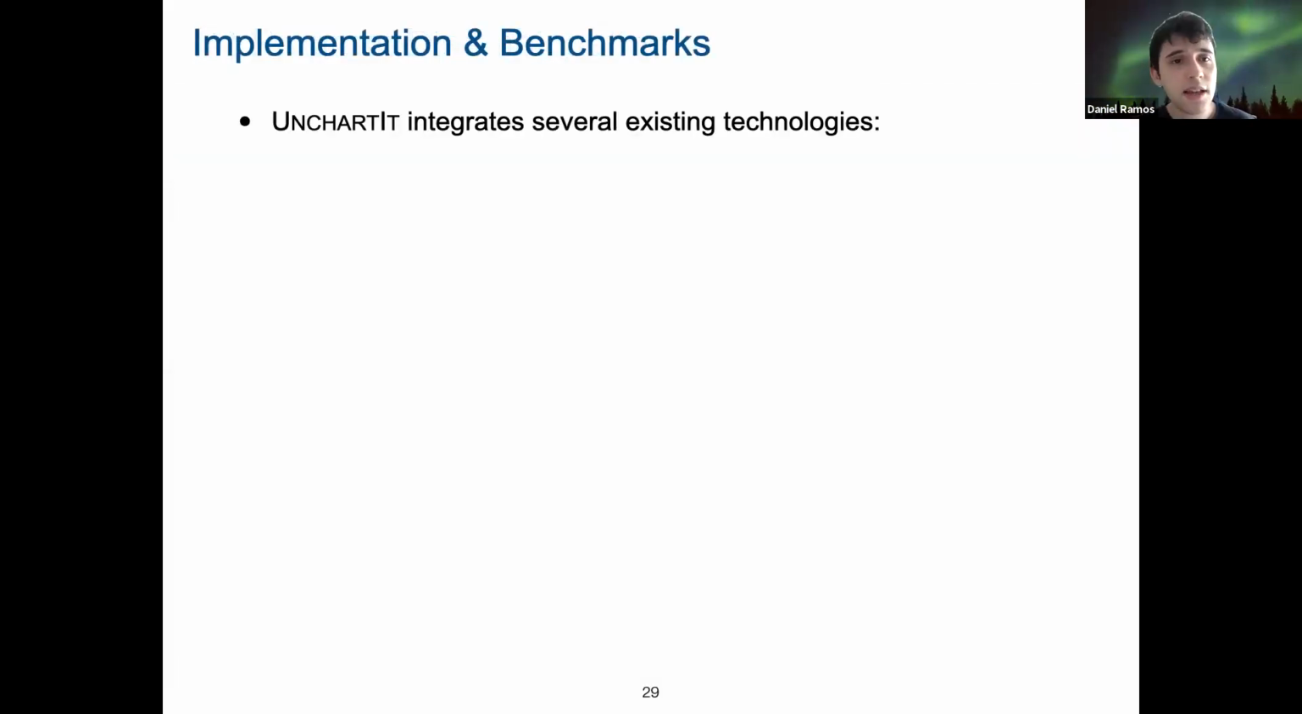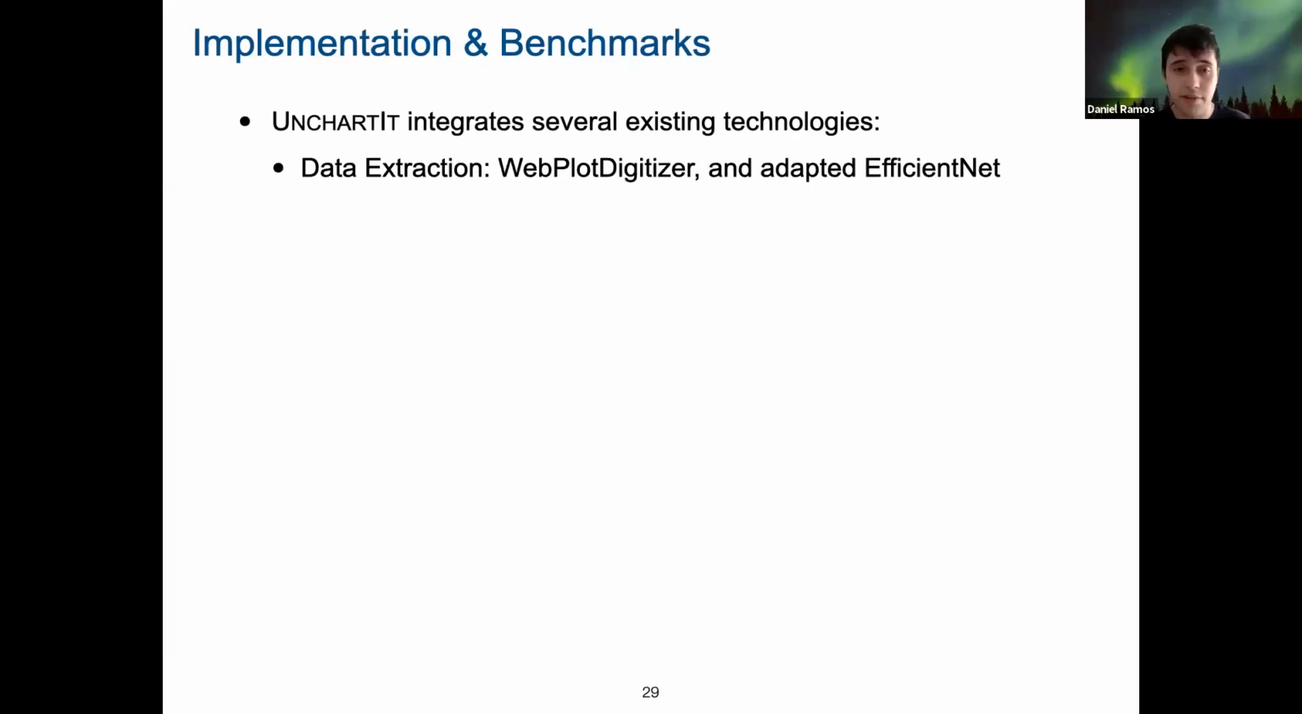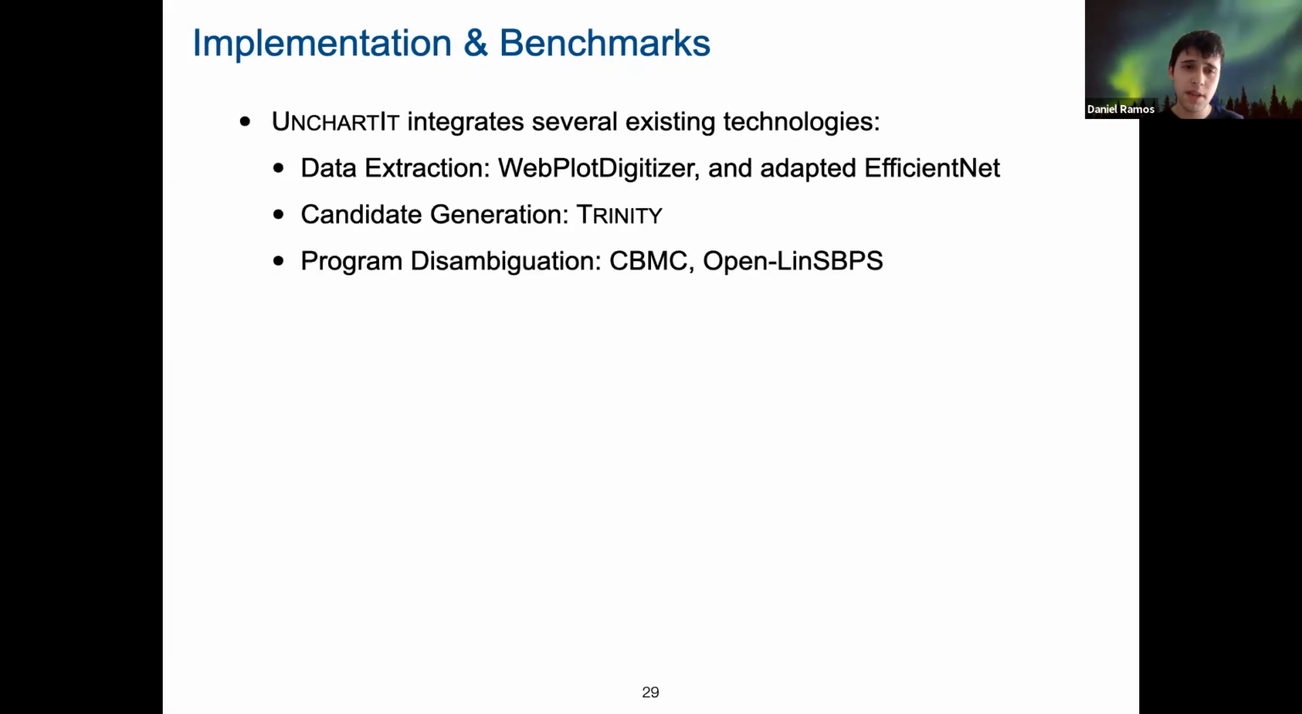Okay, so regarding implementation, UNCHARTIT integrates several existing technologies I have mentioned earlier: the web plot digitizer and the EfficientNet for the data extraction. For the candidate generation, we use the Trinity framework, which is a program synthesis framework for data science. And for the program disambiguation, we use the C-bounded model checker, CBMC, and also a MaxSAT solver, which is OpenLinux BPS.